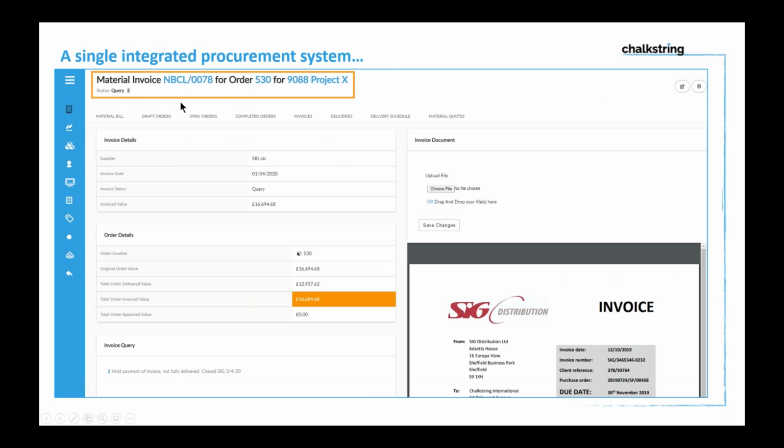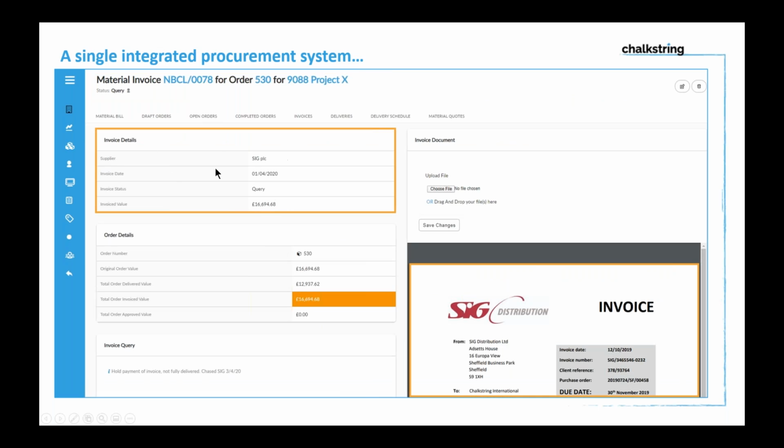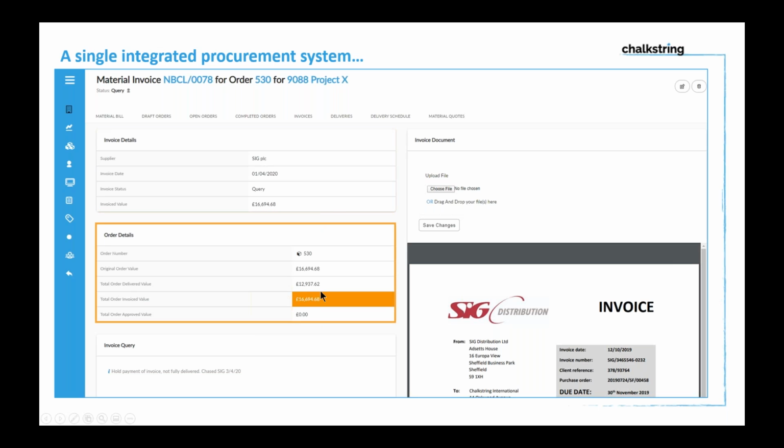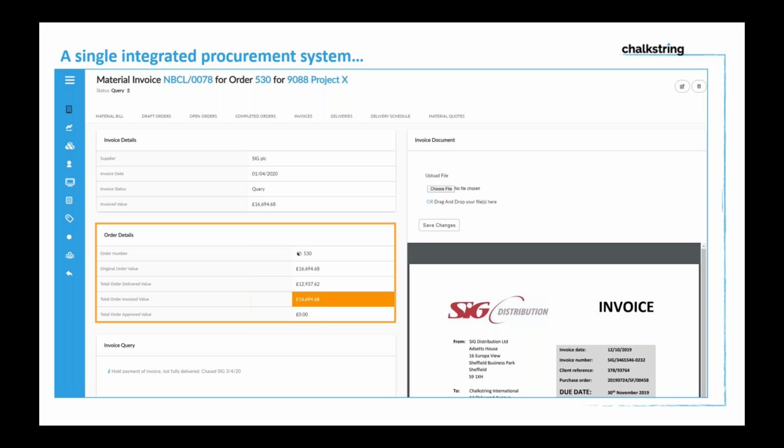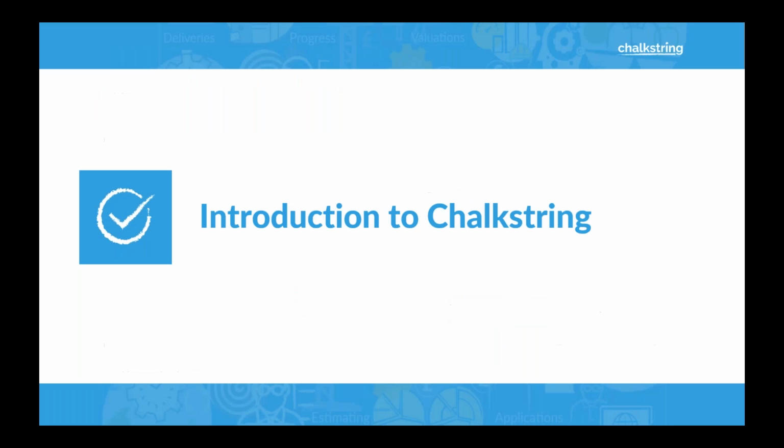That then means when you come to your invoices, you can then see all your invoice information in here. So we can see this is actually under query to SIG. We can see details about the order itself. We can see it's gone orange because it's higher value on the invoice than has been delivered. So it's giving me warnings. So you're getting this kind of level of information at your fingertips within the system. So that's, if you like, the solution to the problems we've outlined.